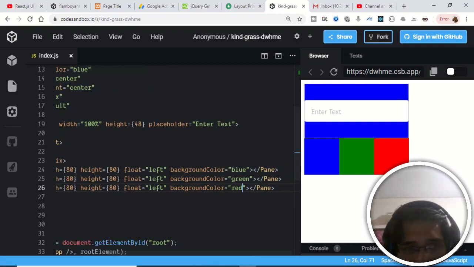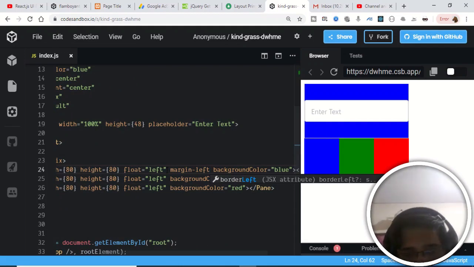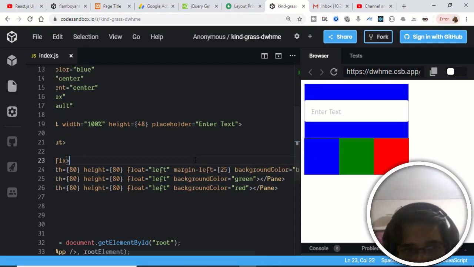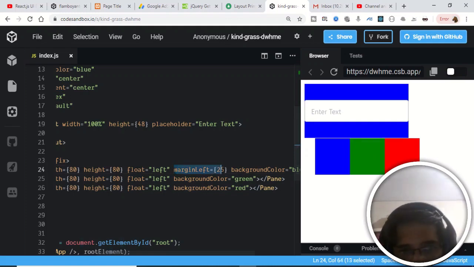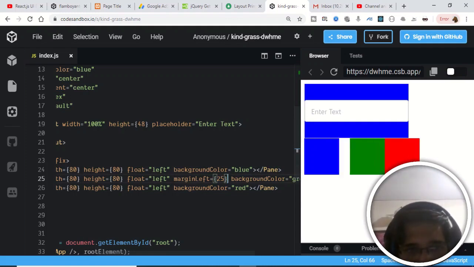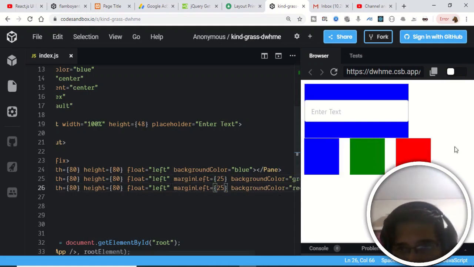And now if I want to have some space, I can just provide a margin left property, which is, let's suppose, 25. Oh sorry, I need to have these braces, so 25. I think this dash is not there. I need to change this to a capital L. I just need to repeat this for the rest too, not the first one. So margin left, margin left. You can see that it has created some space around them. So this is a technique by which you can align these panes next to each other.